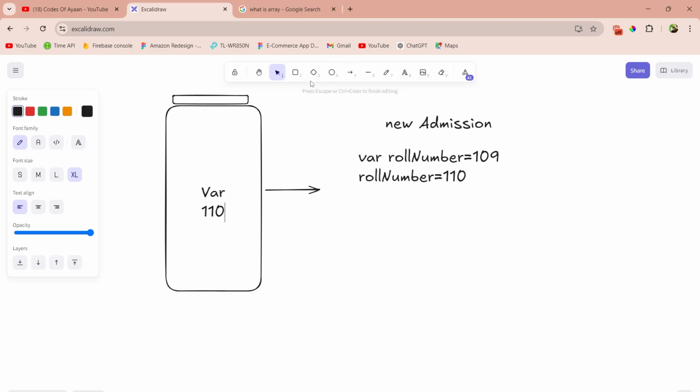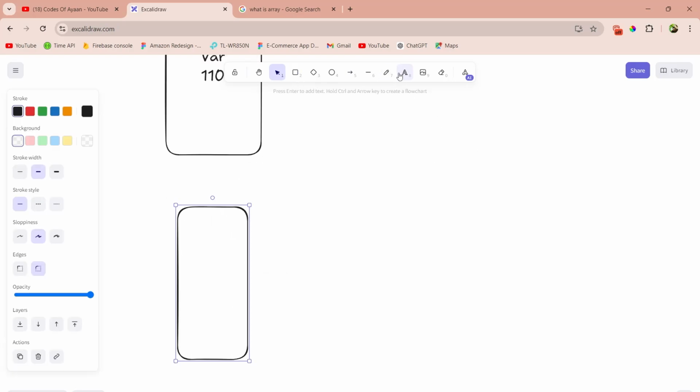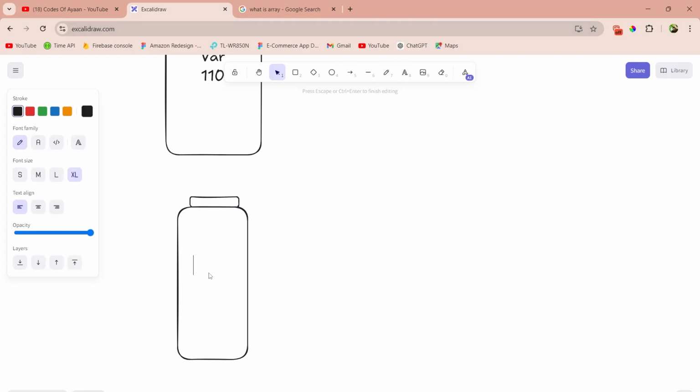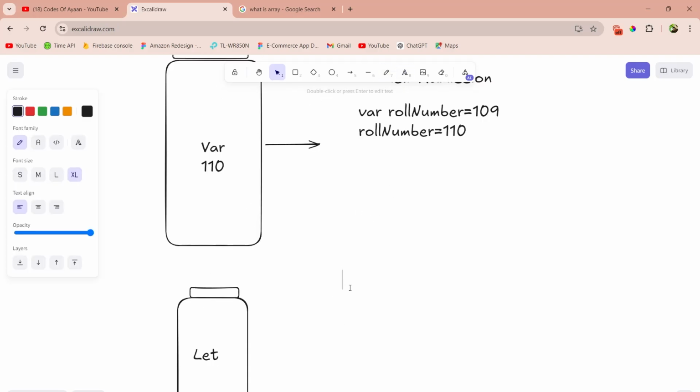Okay, so let's discuss the same behavior with let. So what is the syntax of let? As usual, small let, we'll take one more name, let roll number equals 109.